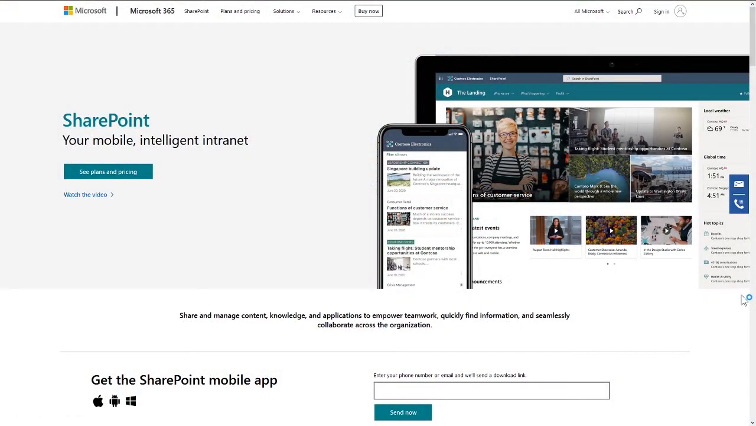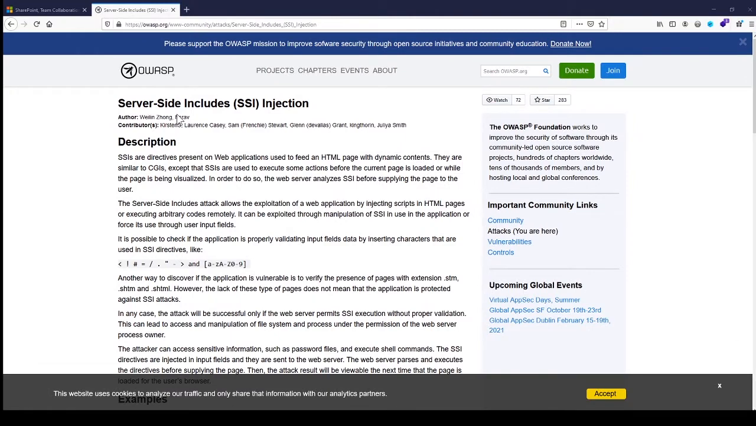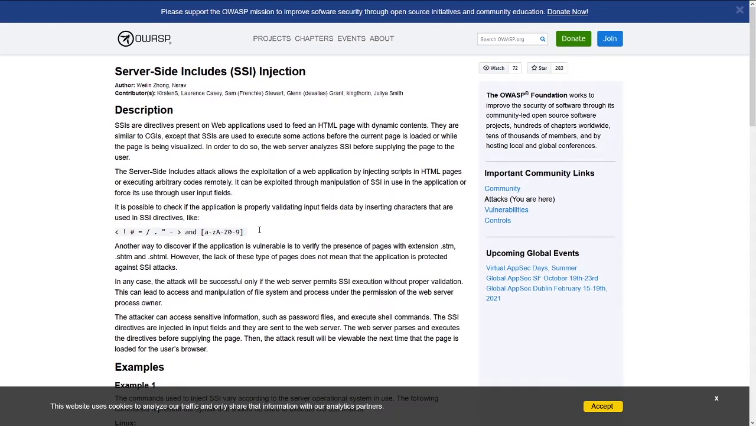First, I will brief you about what SharePoint is and the vulnerabilities. If you are interested in the demonstration, you can jump to that directly using the timestamp. SharePoint is one of the most popular web-based collaboration and content management platforms from Microsoft. Recently, in a few Microsoft products, security researchers have found a server-side include vulnerability. By exploiting this vulnerability, we are going to read a sensitive file from the application. And using a ViewState deserialization issue, we are going to execute a command on the server.